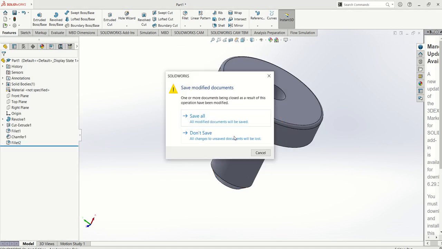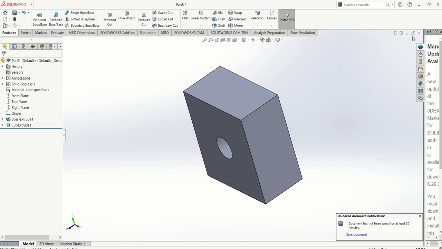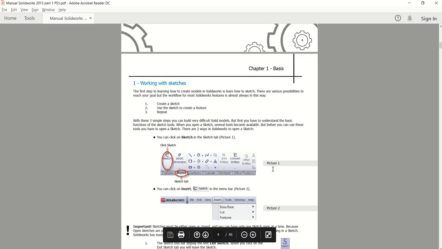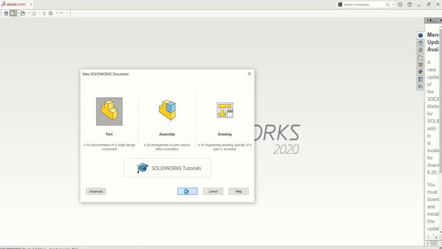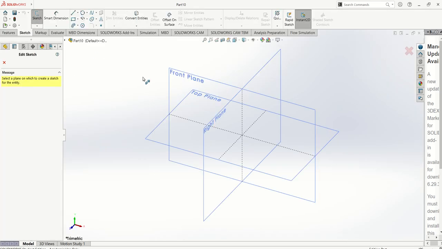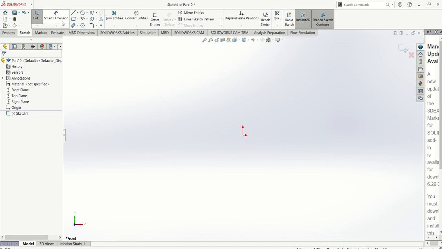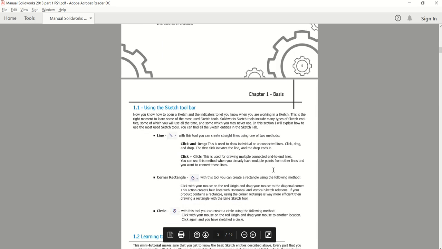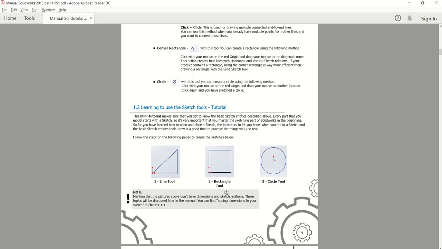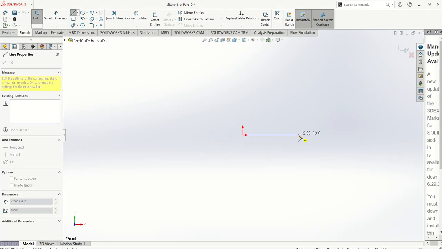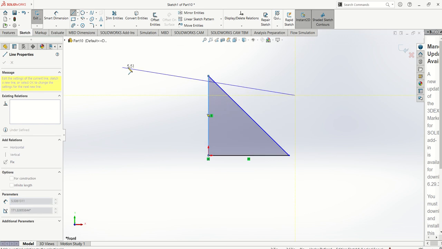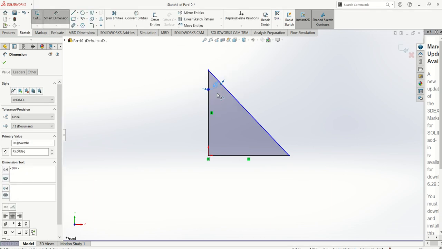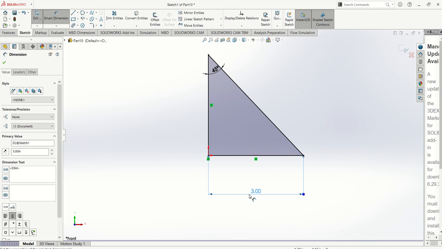And going back to the manual, so let's go to the manual as stated in the manual. Using the sketch toolbar, let's open a new part, sketch toolbar, sketch, select the front plane, and we have to draw a line, a corner rectangle, or circle. So first, let's draw a line. In making a line, specify the angle, example 45, and put the dimension 3 inches.